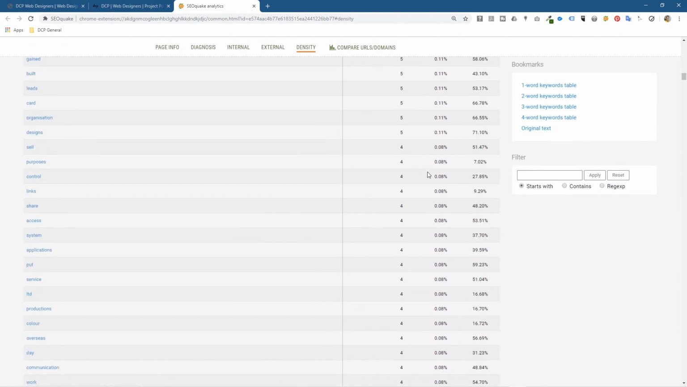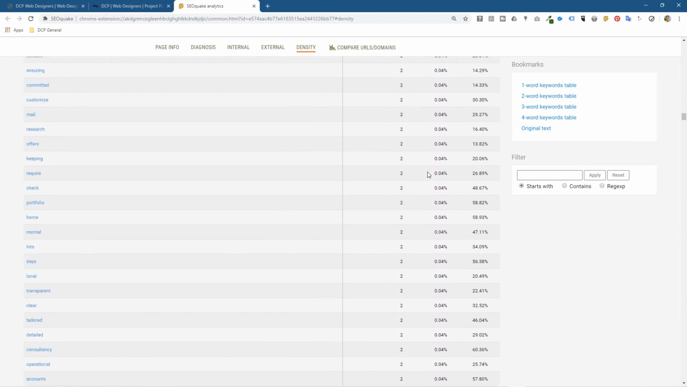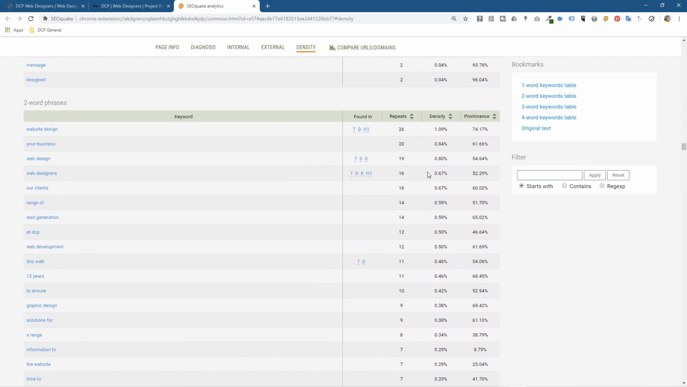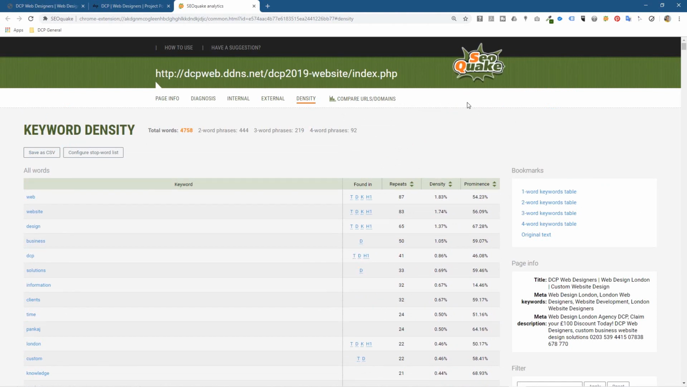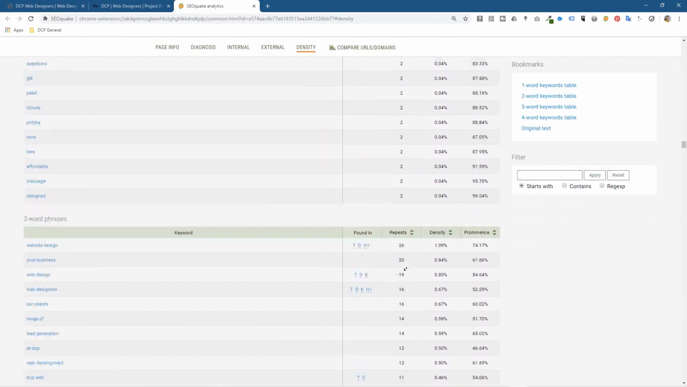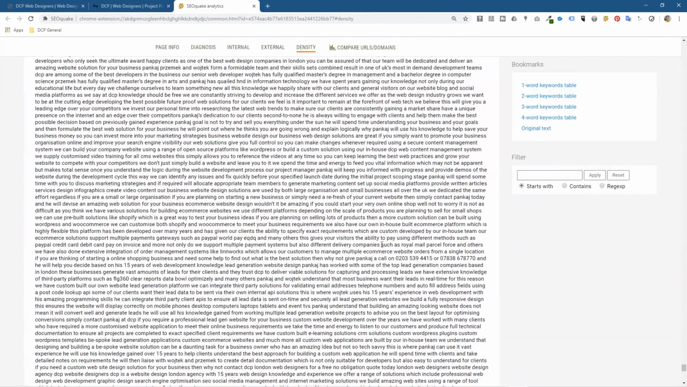Am I using a keyword too many times? Have I repeated it too many times? How prominent is it? And so forth, right? So that website design, it was mentioned 26 times, but it's only 1% of the content on that page. So that's how you can use SEO Quake. That's just another tool. That's a whole different tutorial. I've actually already done a tutorial on SEO Quake, so I'll put a link to that tutorial in the YouTube description explaining how to use this tool to diagnose your page and find errors, and check your content and check the quality of your content, and check how many times you're using certain keywords.